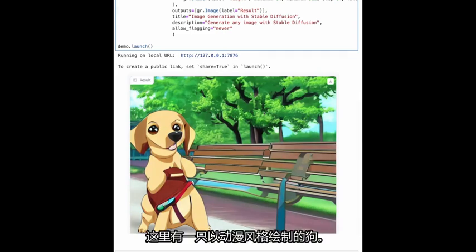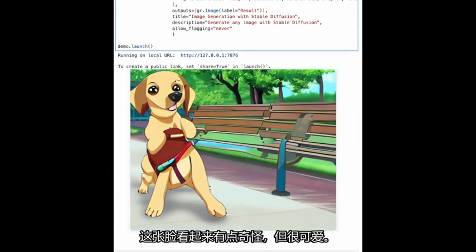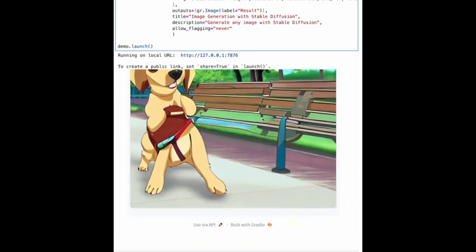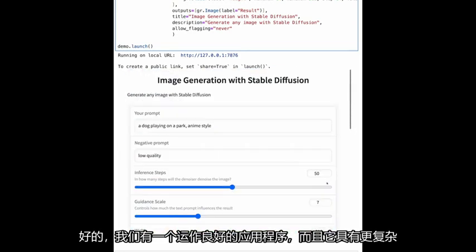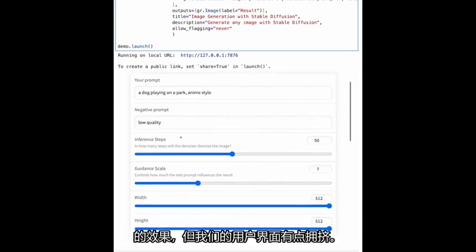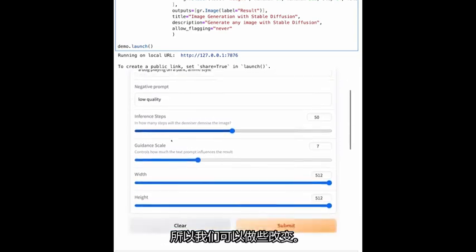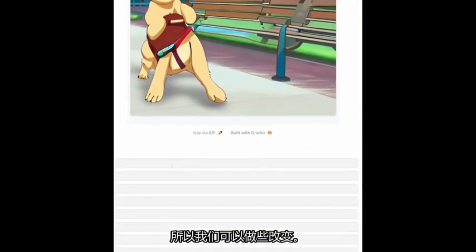Here we have a dog drawn in anime style. This face looks a bit strange, but it looks cute. Okay, so we have an app that works and that has these more complex features, but our user interface got a bit crowded. So we can do something about that.